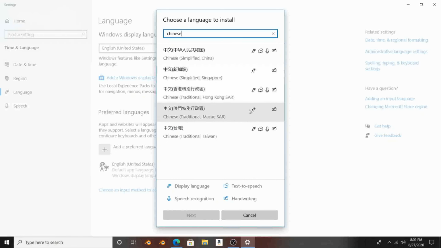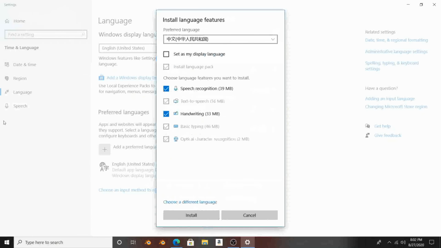And now there's all these different Chinese things. I'm just going to go with simplified Chinese. Now, do not check set as my display language. You can do install language pack, speech recognition, handwriting. You can do all these. You never know if you're going to need it in the future, so I'd recommend it. It's only 39 megabytes anyway. If you don't have 39 megabytes of disk space, you need to be cleaning up your disk.